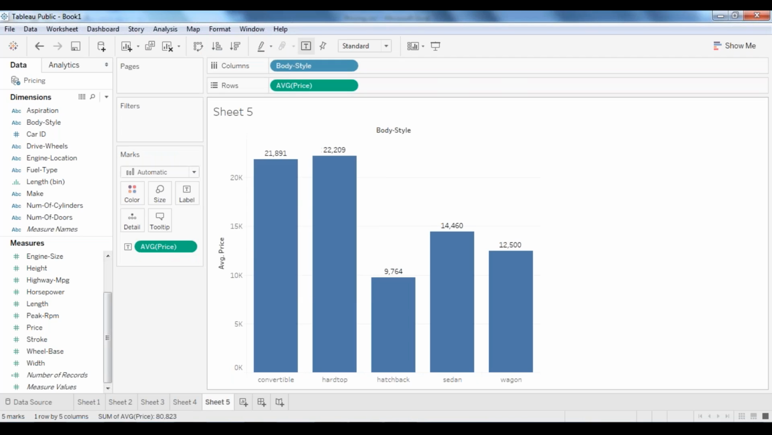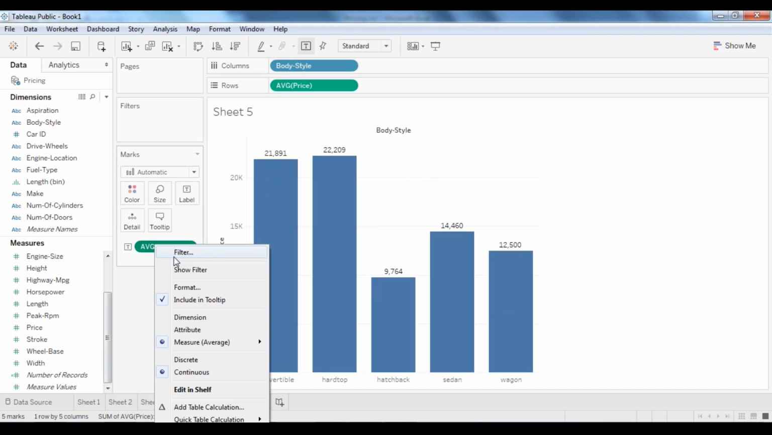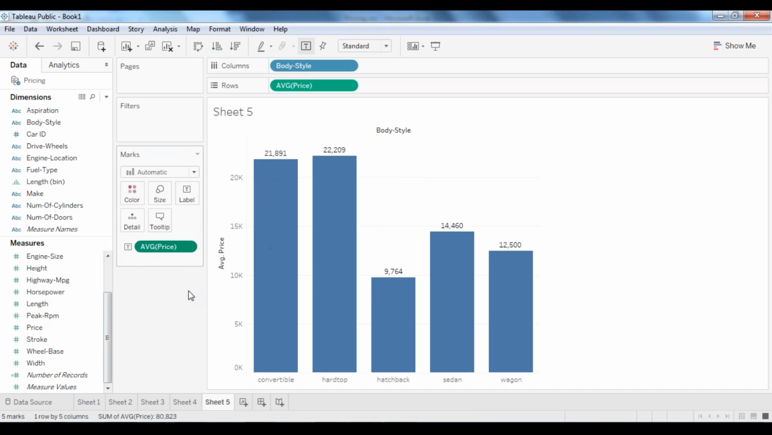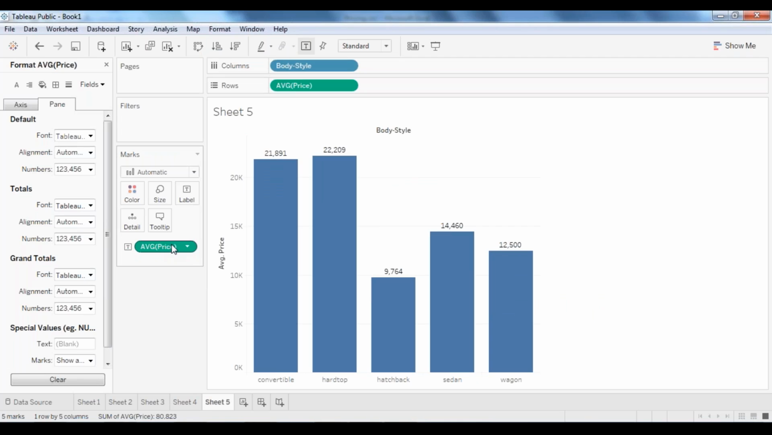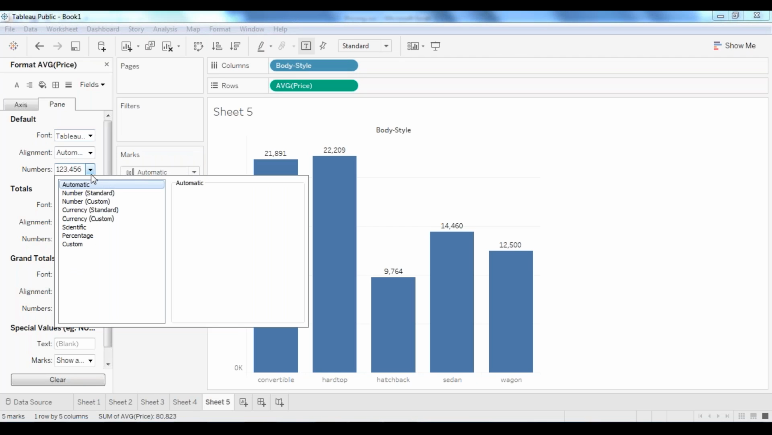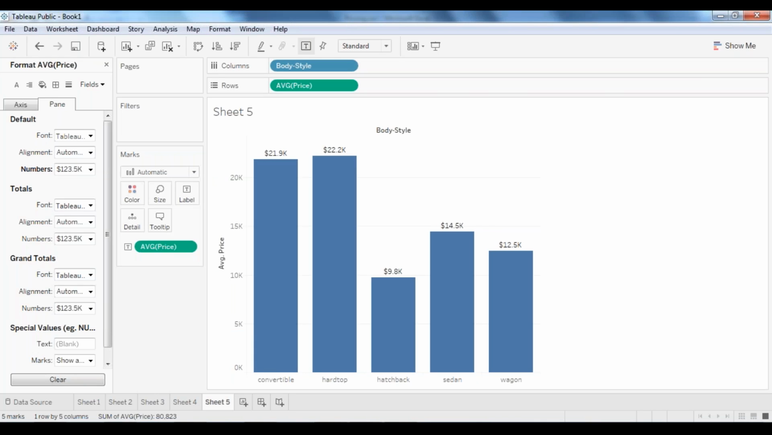We need to make sure labels are also being displayed in average format. And then we right click and change the format of this average price. Right click and choose this format option. A new window will open up on the left hand side. In the top section, go to the numbers area and choose custom currency with a dollar symbol. The unit can be K, and you can decrease the number of decimal places if you want to.